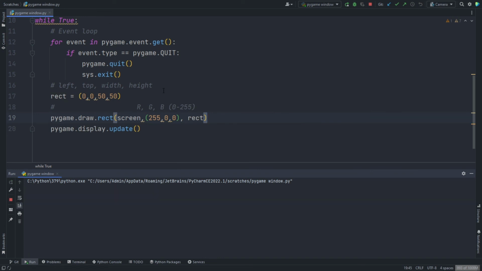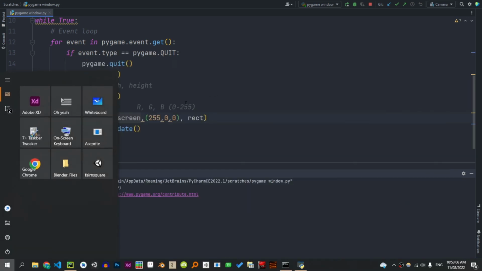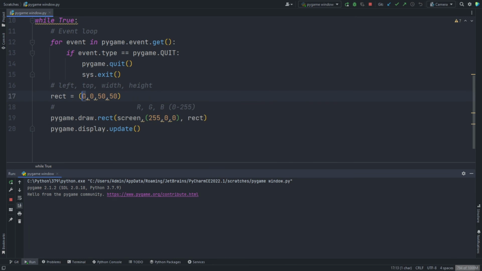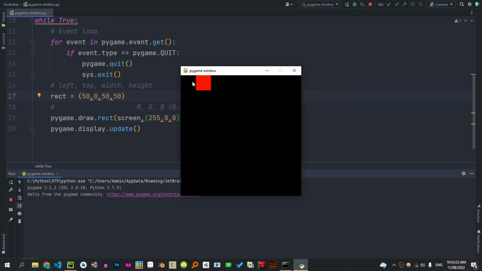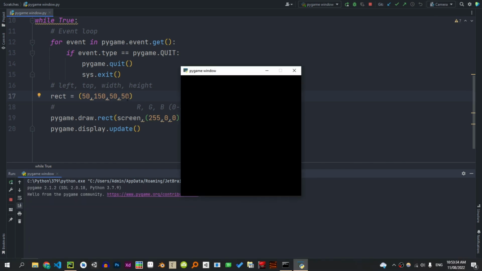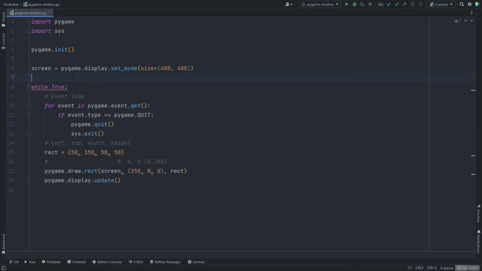And now when I run this, I should get, yes, there it is. I get a rectangle at the top left part. So now you will see as I increase this, it will start to go to the right, and if I increase this, it will start to go down. This is the simple Pygame. This is how you can create a simple window in Python.